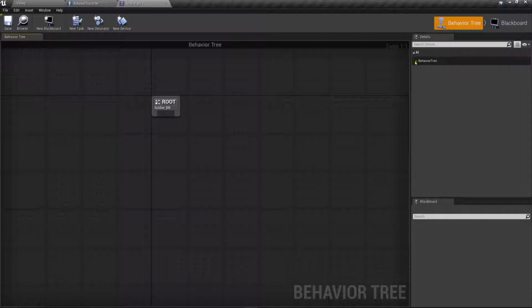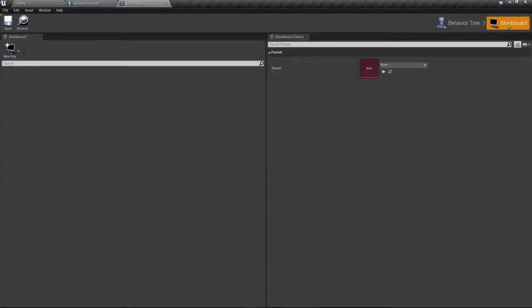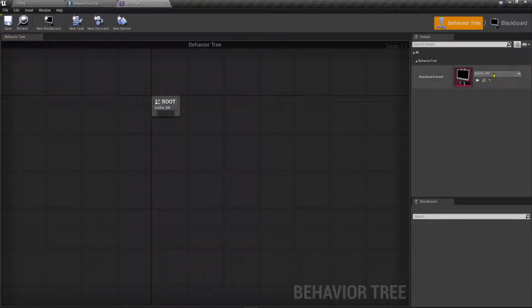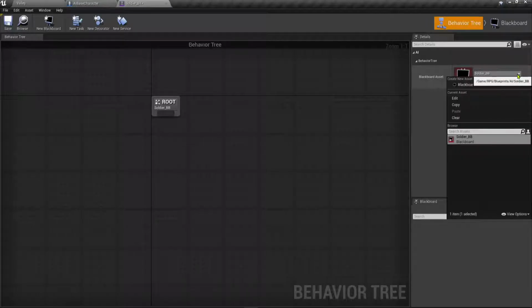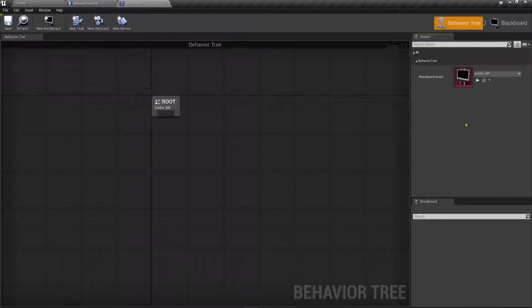If you drag this down here, it may automatically pick up your Blackboard asset, in this case mine did. If for any reason yours does not, and this is grayed out, you just go here to your Blackboard asset, and you just click here, and you just choose it. You should only probably have one at the moment. If there's another one there, it's okay. But for this case, we want the Soldier BB Blackboard to be associated with the Soldier underscore BT behavior tree. Okay, so we'll go ahead and save that, and we're going to go over to our Blackboard next.